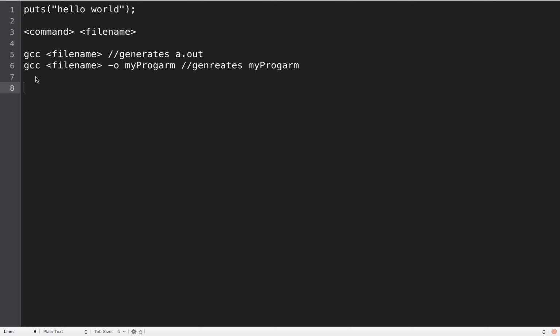Again, what the compiler does, this is the GNU C compiler, is take C source code and generate the machine code needed to execute that program. When I say machine code, I mean the actual instructions that the computer executes at a very low level to execute your program.